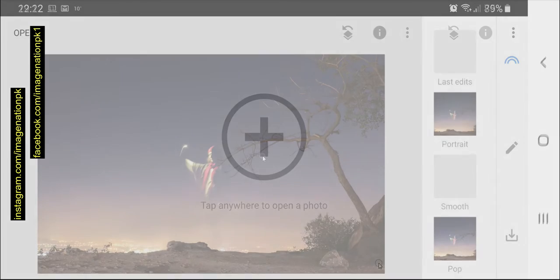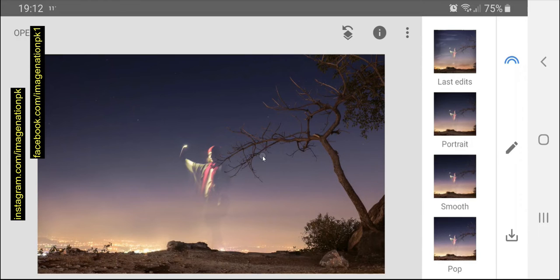Welcome back to my channel, and today I will show you how you can create amazing pictures in Snapseed using double exposure. So first of all, tap this plus button and open the image you want as a base image.